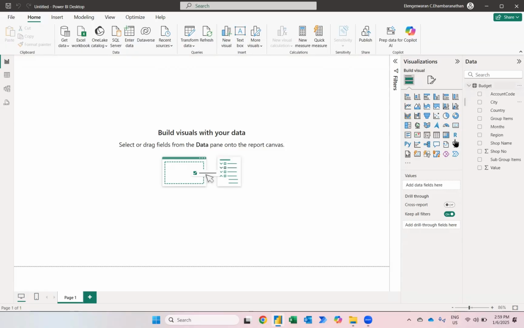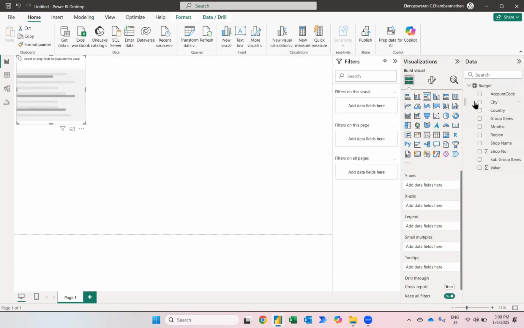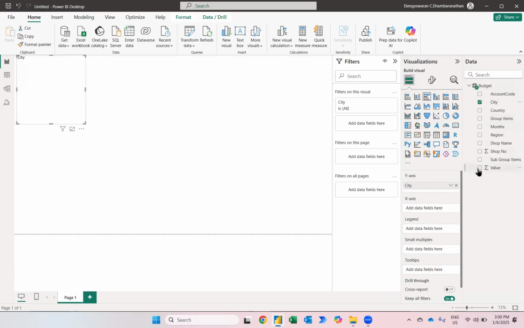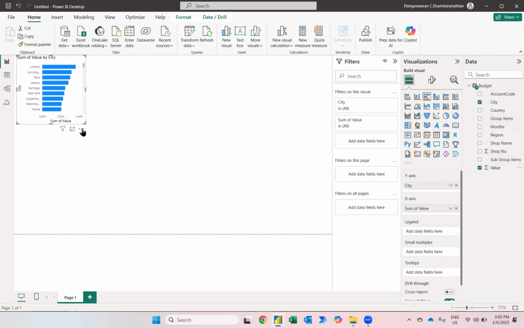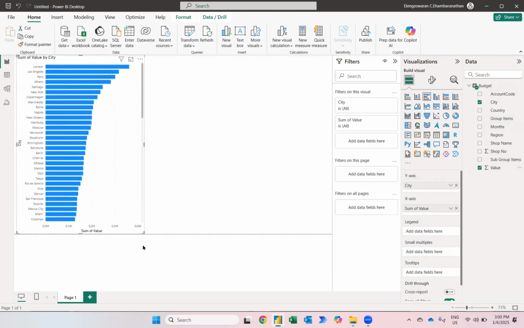From here I can actually click a particular piece of information. If I want to know the cities, I click it over here. I just tick the city and I tick the value. So we will get the cities and value. However, this will not reflect accurate information because our value is actually everything.